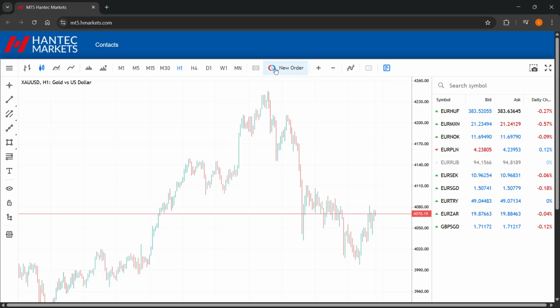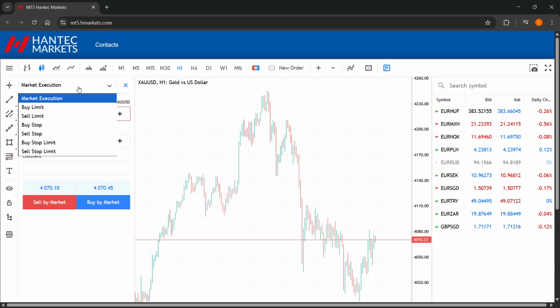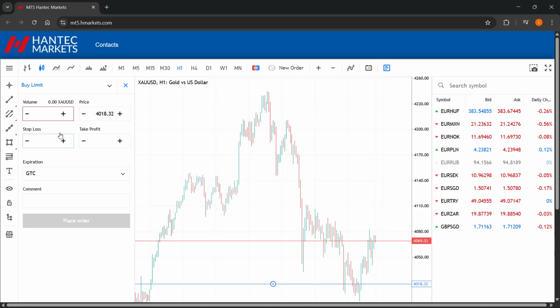And then here, you can just click on the new order up top, and then it's going to pop up this side panel here where you can select which type of order you want. So you could do either a market order, buy limit, sell limit, buy stop, sell stop, buy stop limit, or sell stop limit. So I'm going to do a market order right now, but if you do any of these limit orders, you can go ahead and of course select your price at which you want to place the limit order at.